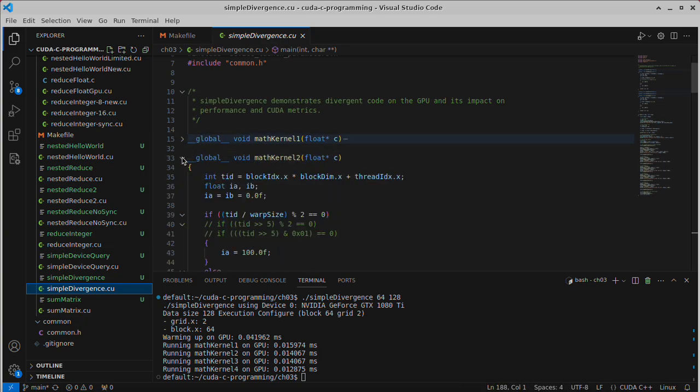Next is mathKernel2. It is a smarter approach. It uses thread ID divided by warp size, mod 2 equal to 0, for branching. This groups threads by entire warps. All threads in a warp take the same branch, so there is no divergence within warps. It is much better performance.